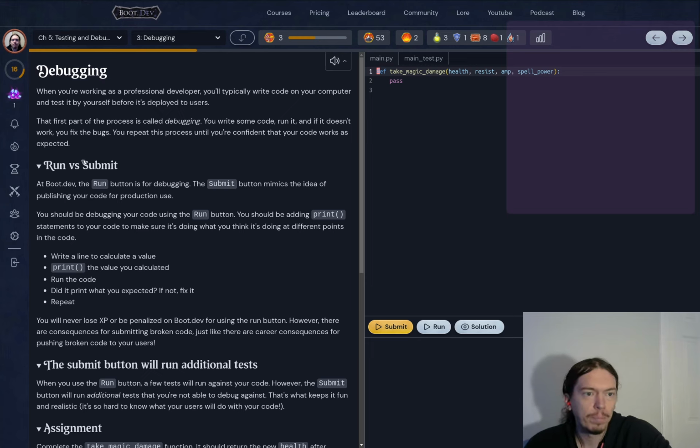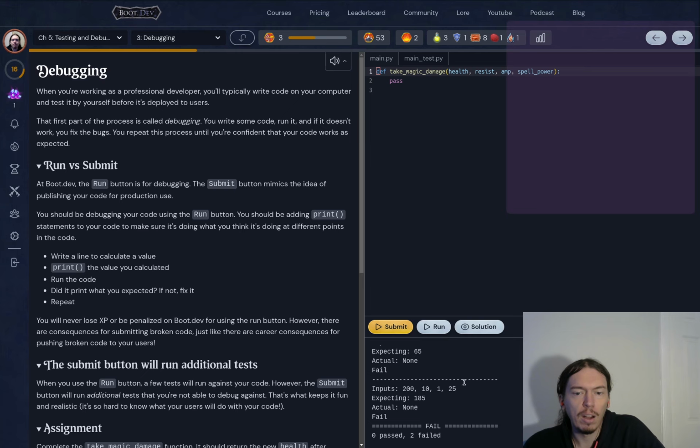Okay, fair enough. At boot.dev, the run button is for debugging. Okay. The submit button mimics the idea of publishing your code for production use. Okay, so if we run, we're like, oh, it failed, so we don't want to submit it yet if it's failed, basically, right? So you should be debugging your code using the run button.